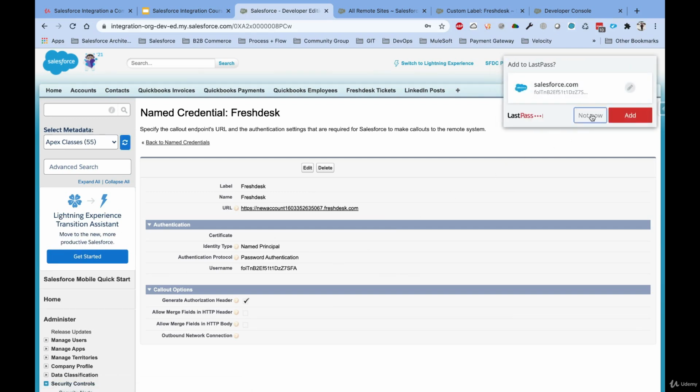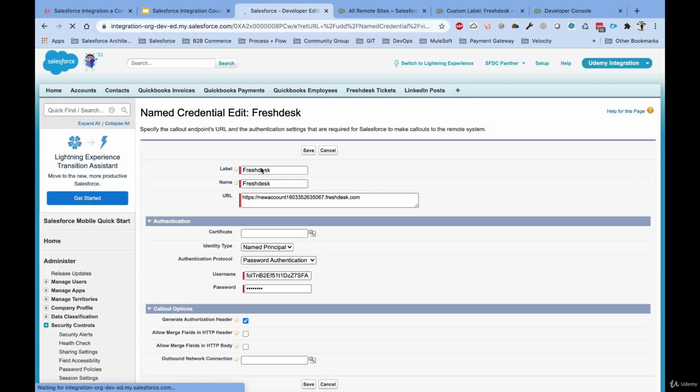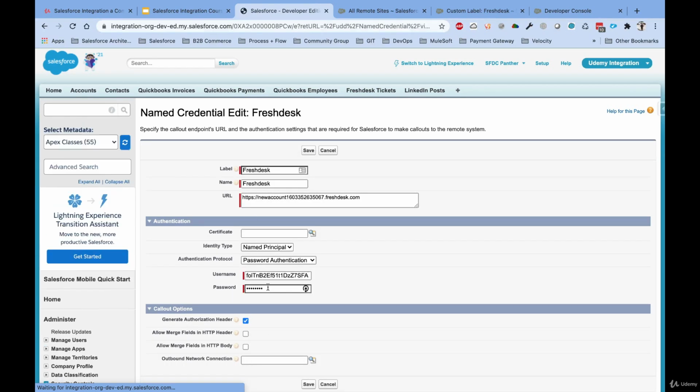Suppose that I am the admin who came back and tries to edit this named credential, to get the information. If I edit this, I will not be able to see the password. Now you can see the password is encrypted. So that is how Salesforce is securing our data with the help of named credentials.